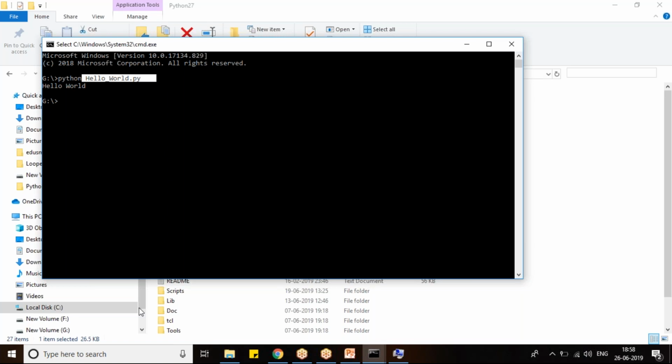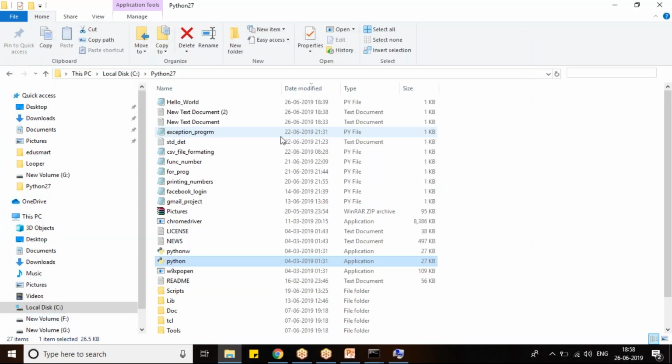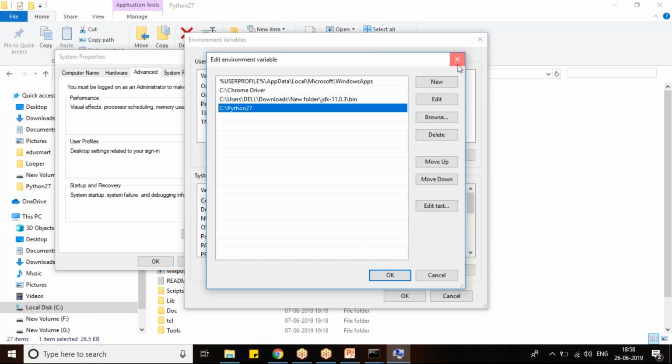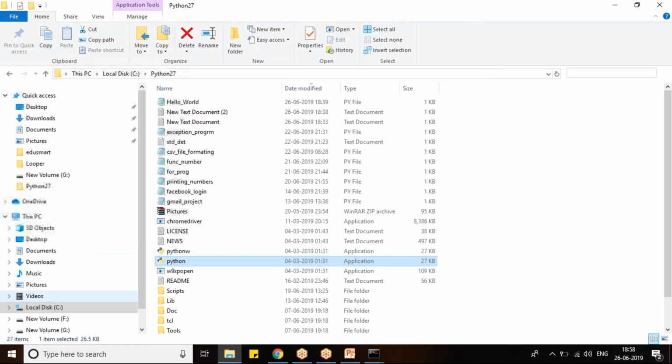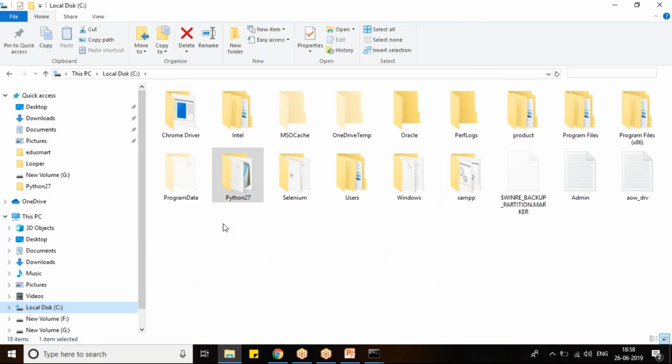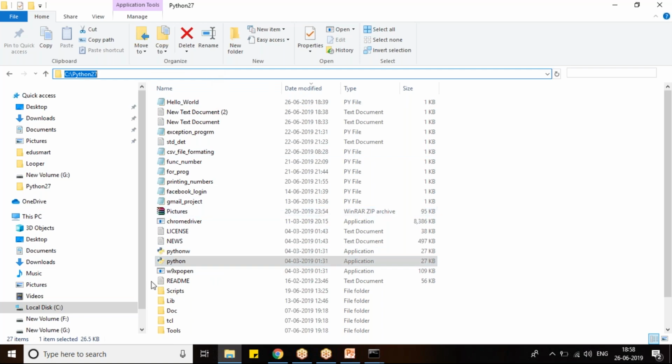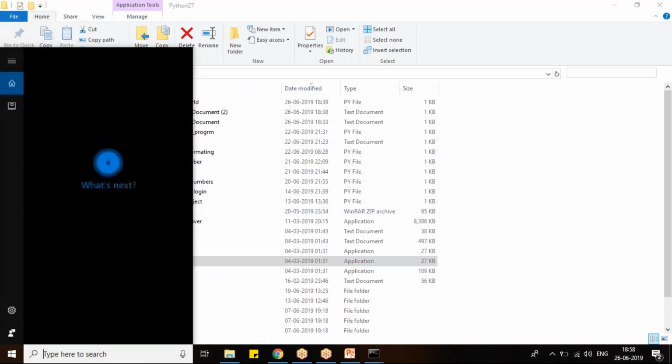Okay, I'll just tell you one more time how to enable the environmental variables. Go to the path where your Python is present. In my C Python 27 folder, I can find the Python application. Just copy this path where the Python application is present, and go to the environmental variables.